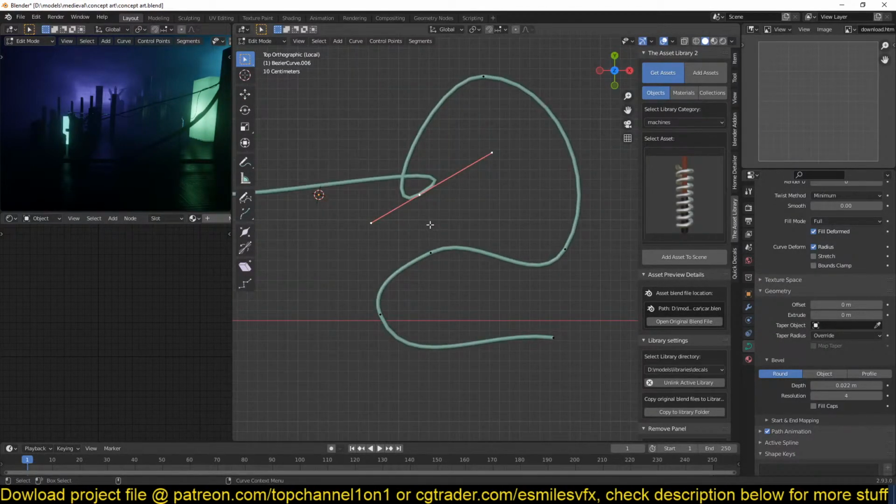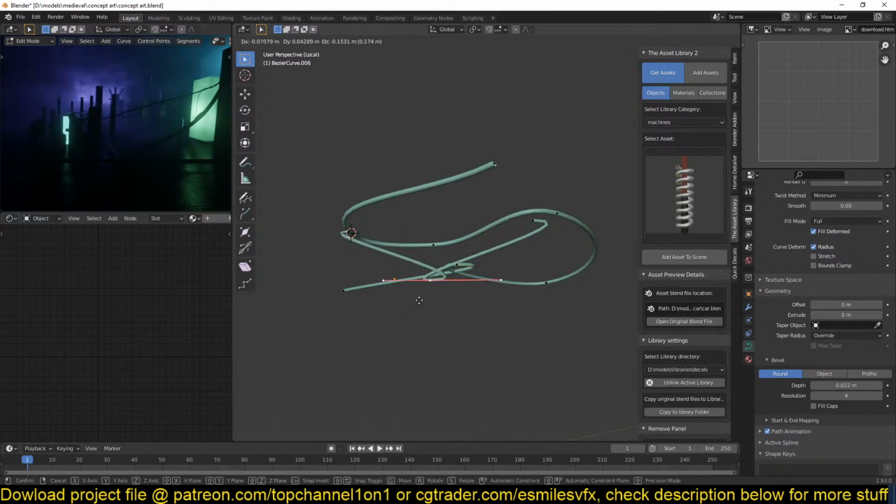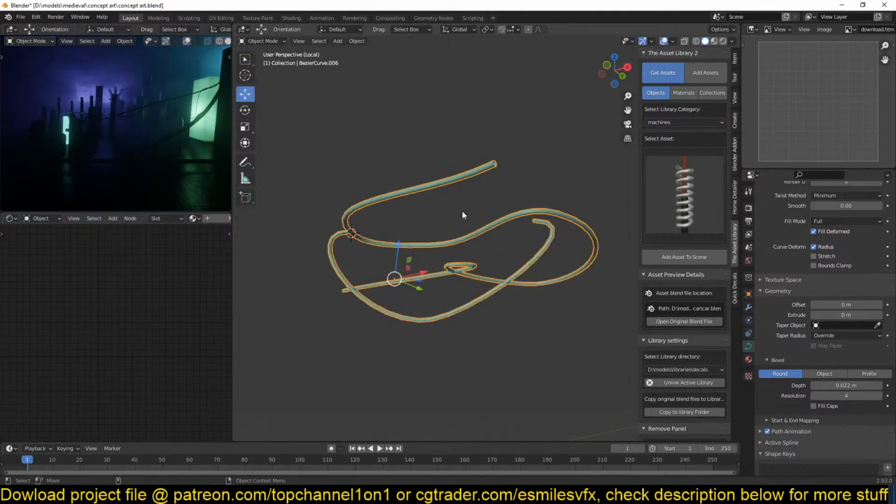If I wanted to make wires hanging on this, I would just duplicate this using Shift D, then extrude, and then I just have to come in here and make them hanging like that.